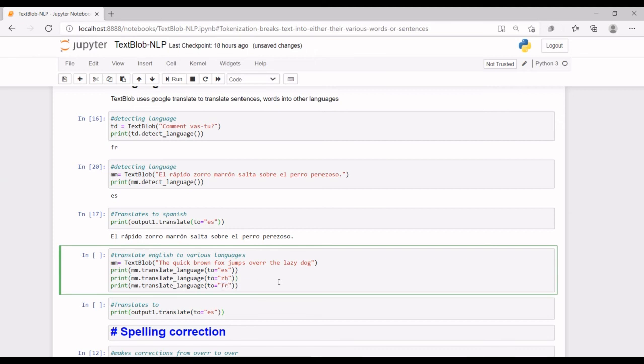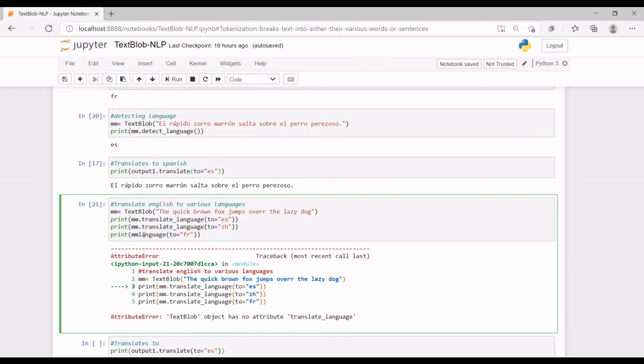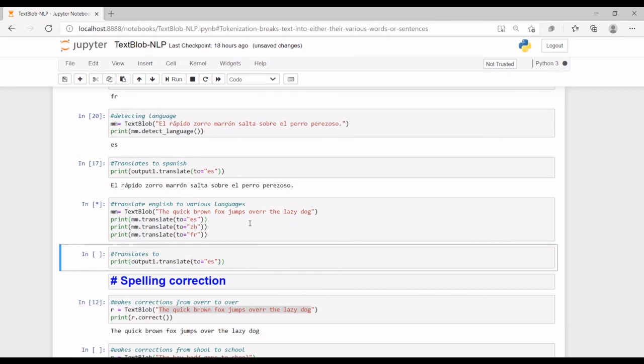So let's see what we are trying to do here, and when we run it, you can see I have an error because of the translate language. So this is wrong, so be mindful of this. That's just something I want to show you. You might run into errors when you forget or misplace some of the methods. The method here should just be translate, and when we run it, we should have our error solved.